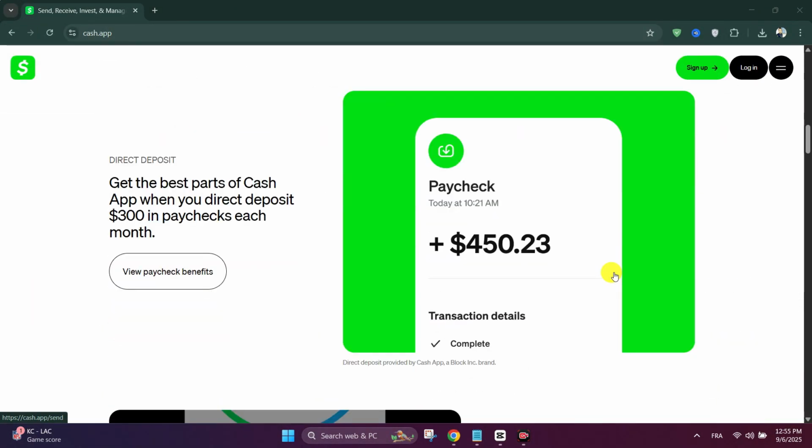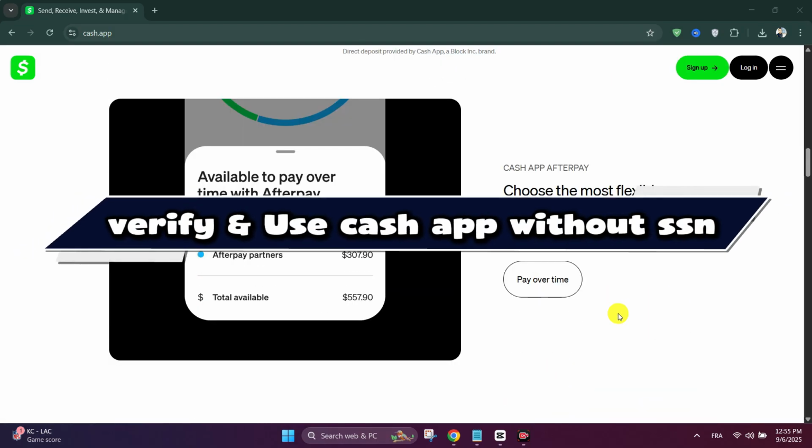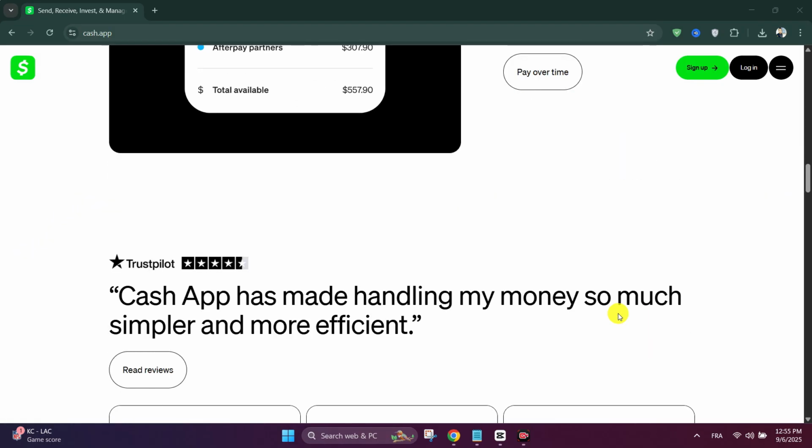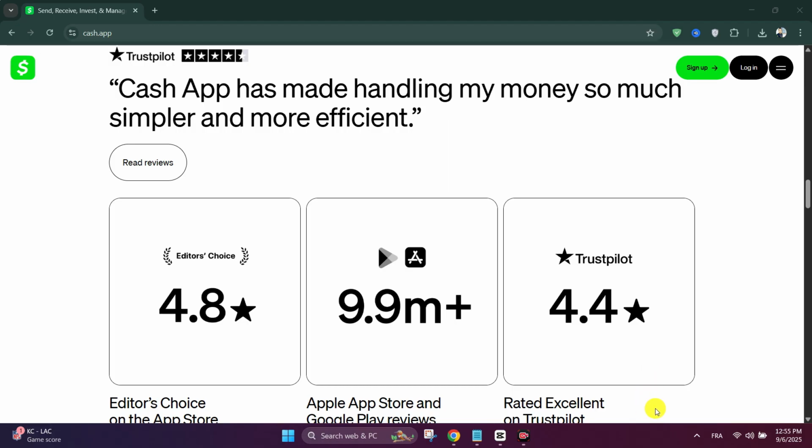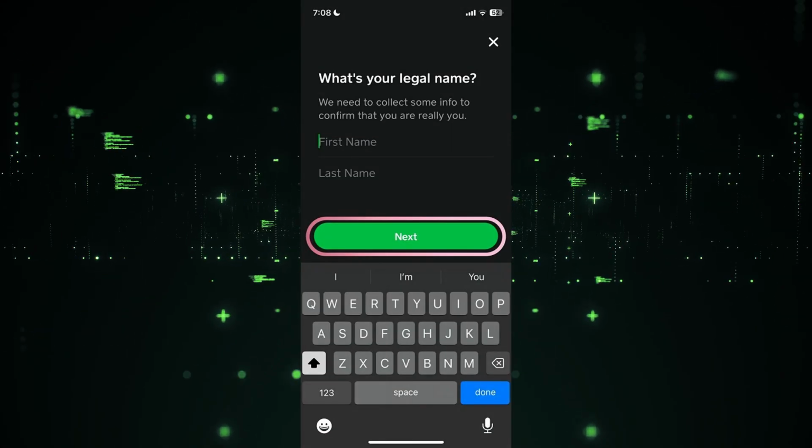Today we're going to see how to use and verify Cash App without SSN. You can use Cash App with limited features if you don't verify your account with a social security number.